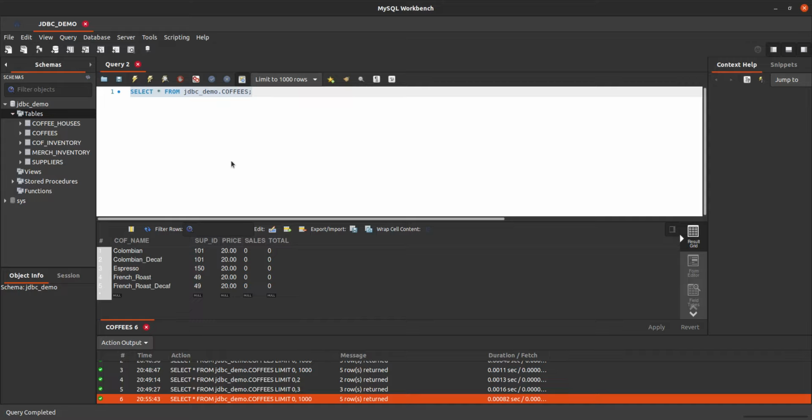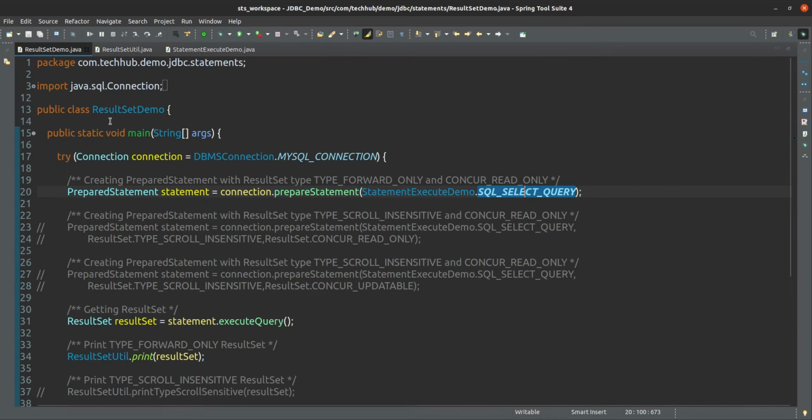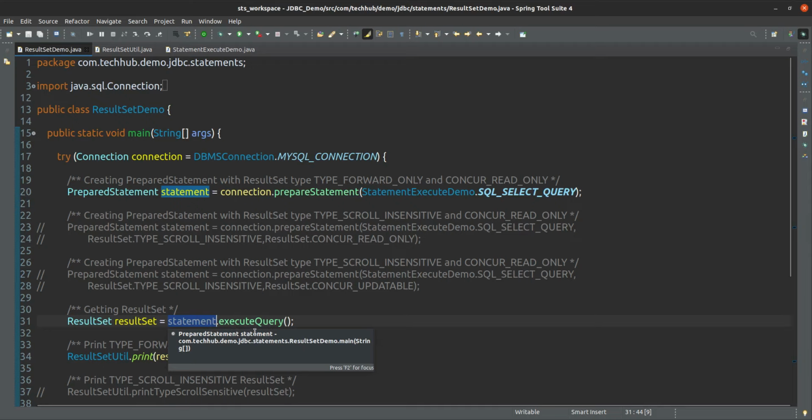Currently our table has only 5 records, so we can execute this statement and we are getting 5 records here. That's the same statement we are executing, select star from coffees, and it will return 5 records. So this is our statement. We have created one prepared statement, and from that statement we execute the query, and that returns a result set.